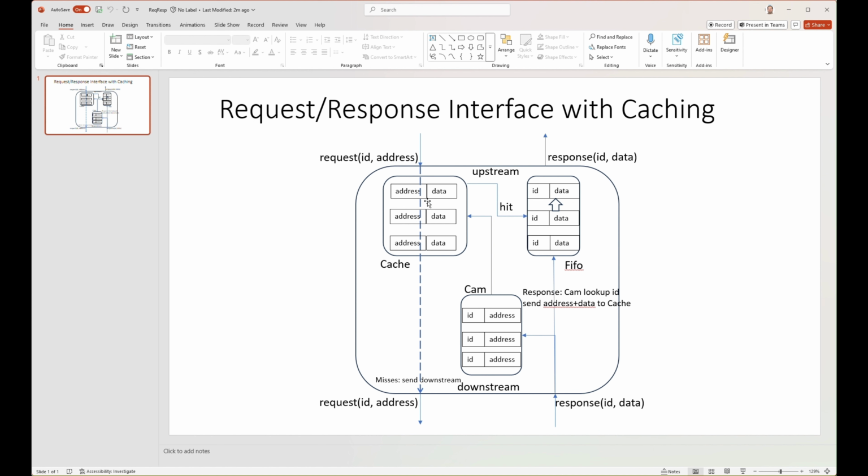Now, if we were to miss, we would send this same request down to the downstream agent, but we would also store the ID and the address request in a CAM so that when the response came back, we could actually match it. And so when the response comes back later with that ID and the data, we can match it with the address that we saw by doing a CAM lookup on the ID, store that data in the cache with its address, and put that response onto this response FIFO, and the response would eventually get back to the upstream agent.